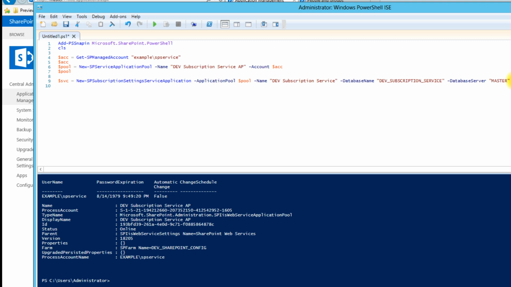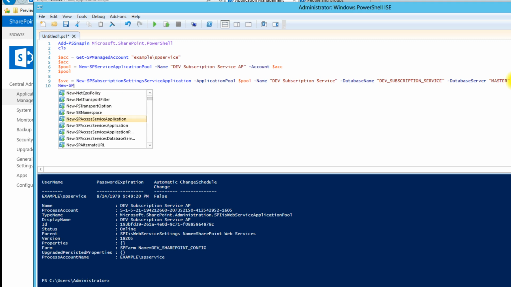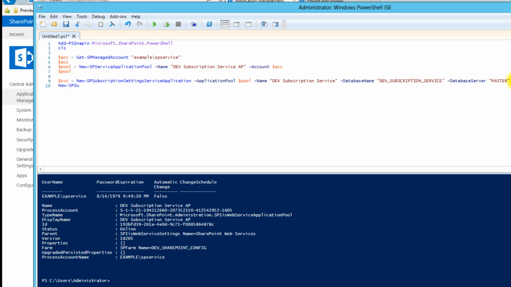Last but not least, we need the subscription settings service proxy. So we will create this one as well, and the only thing it needs as a parameter is the service application we created before. If we run this command now, we will run into an error because we created the application pool in line 6. So checking all the things, let's run it and see what the result will be.